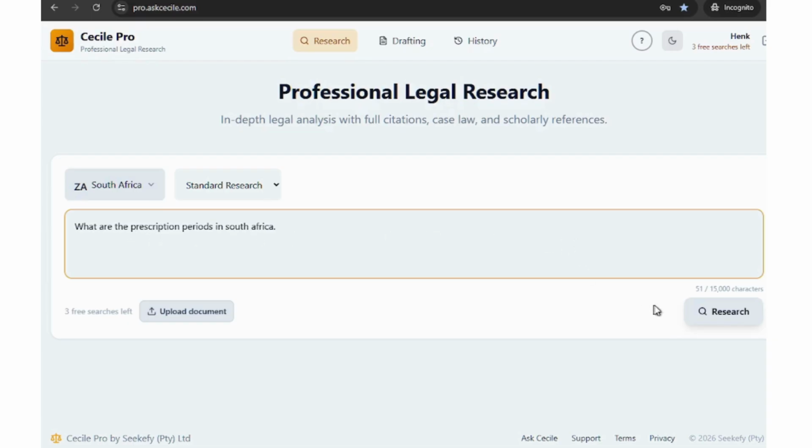And then one just clicks that button. It will now conduct a research and give an answer. Remember, this is then the first research. It will be deducted from the 3 free searches that every new sign up has. I'm now researching what are the prescription periods in South Africa.